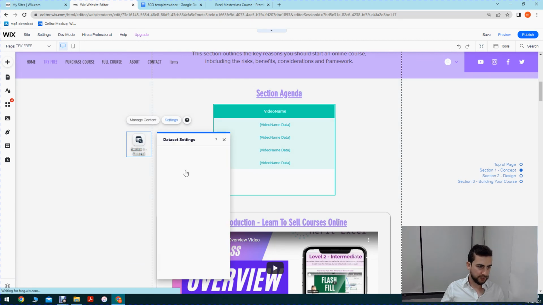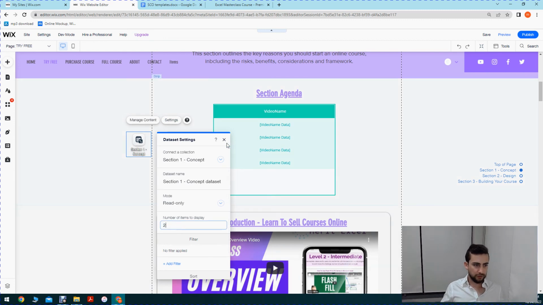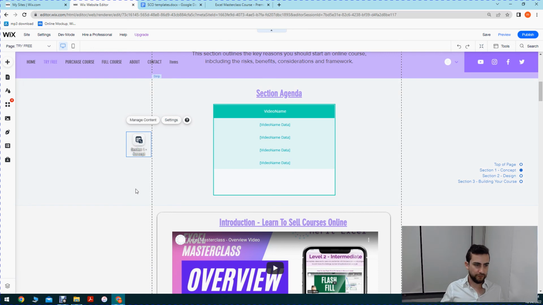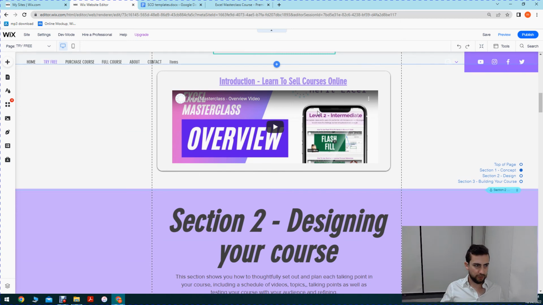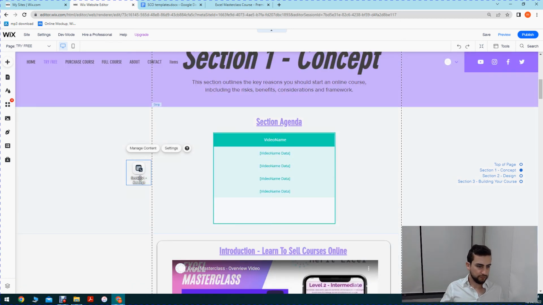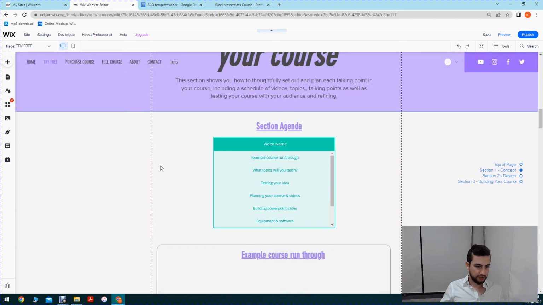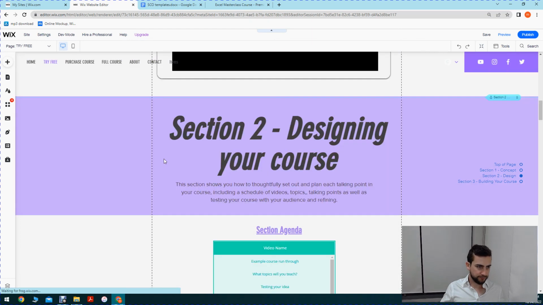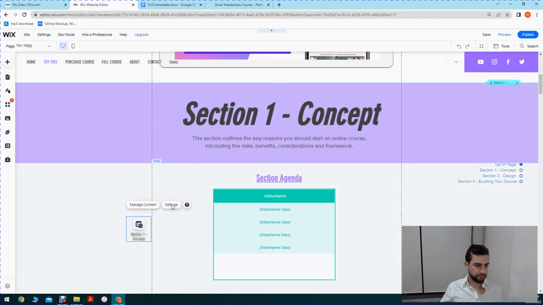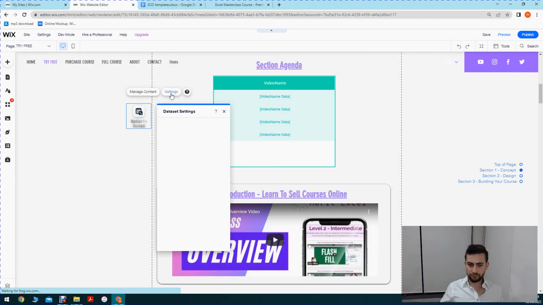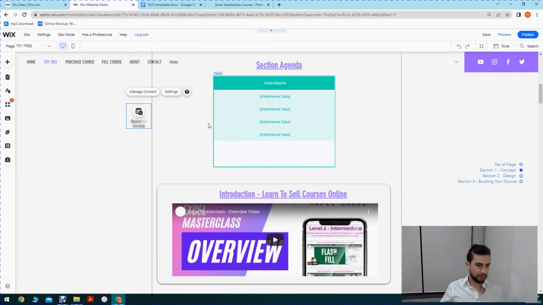So for all of these, we just want to connect this in. We're just going to go to settings, and then we want to limit this to say 2 or 3 videos because we don't want them to view the whole data set. For some reason, this section agenda has its connection broken, which we'll need to fix. All right, section 2. Did I type that right? Oh, well, we'll come back to that one.